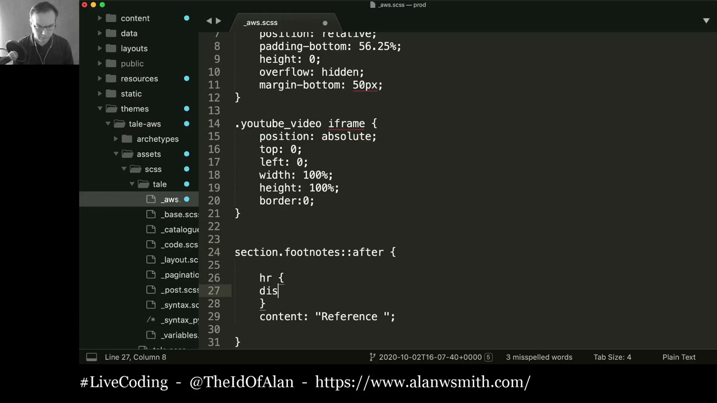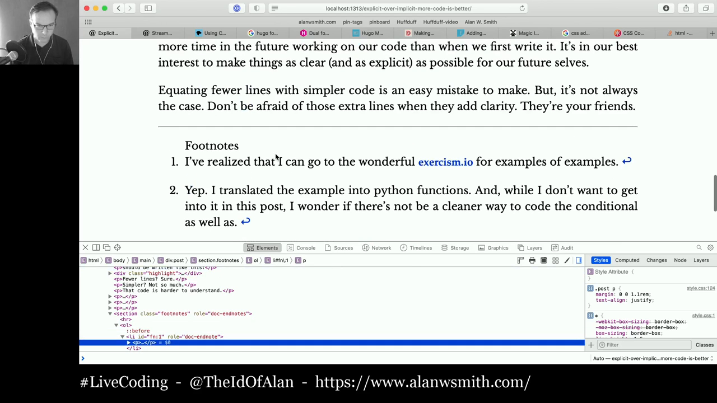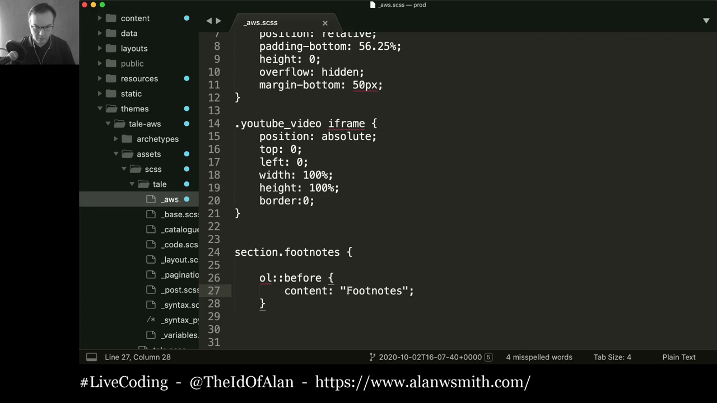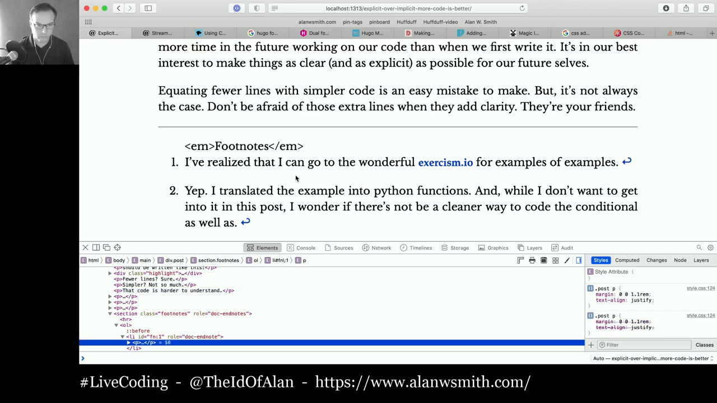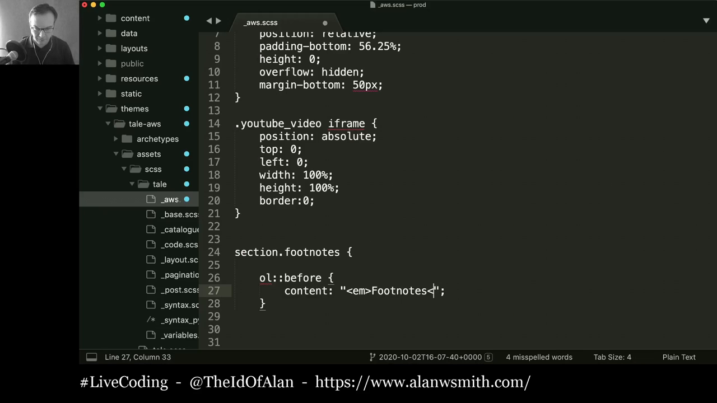HR, we're going to do display none. Actually, I'm not going to mess with that yet. We're going to do this first, which is, we're going to go to the ordered list before content, and we might as well change it to say footnotes. Footnotes. Now, can we style it? Nope. I mean, we can obviously style it here because we're in the style sheet.